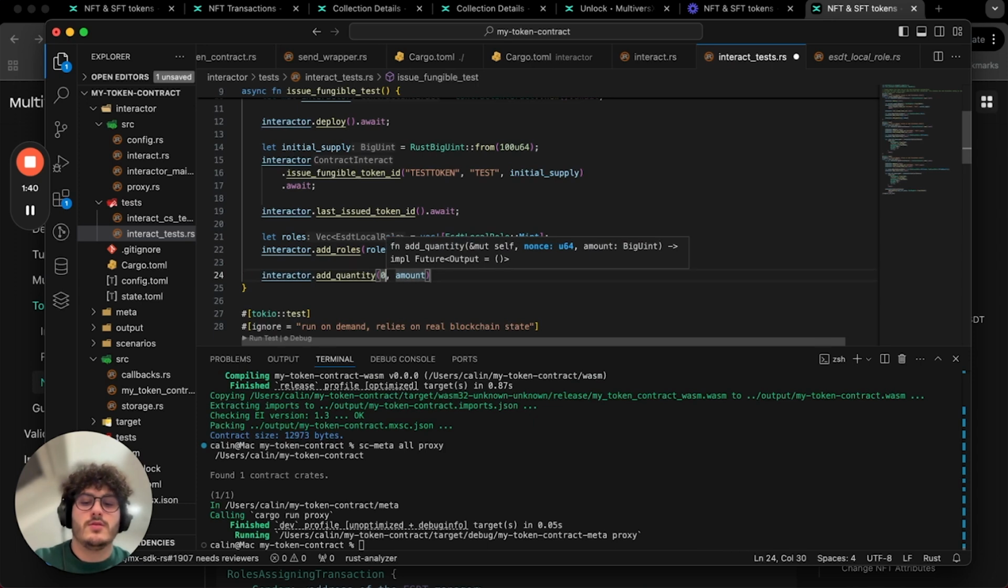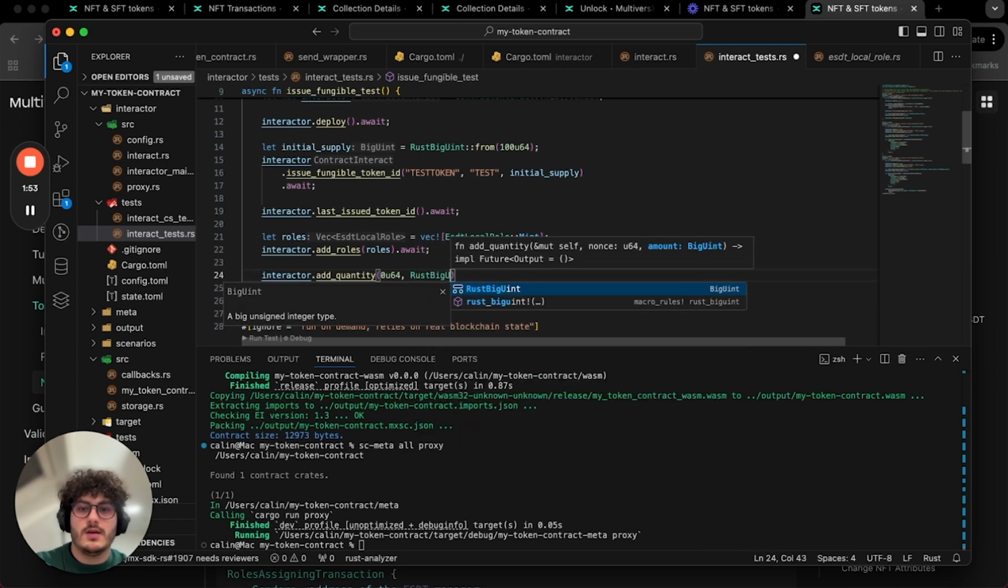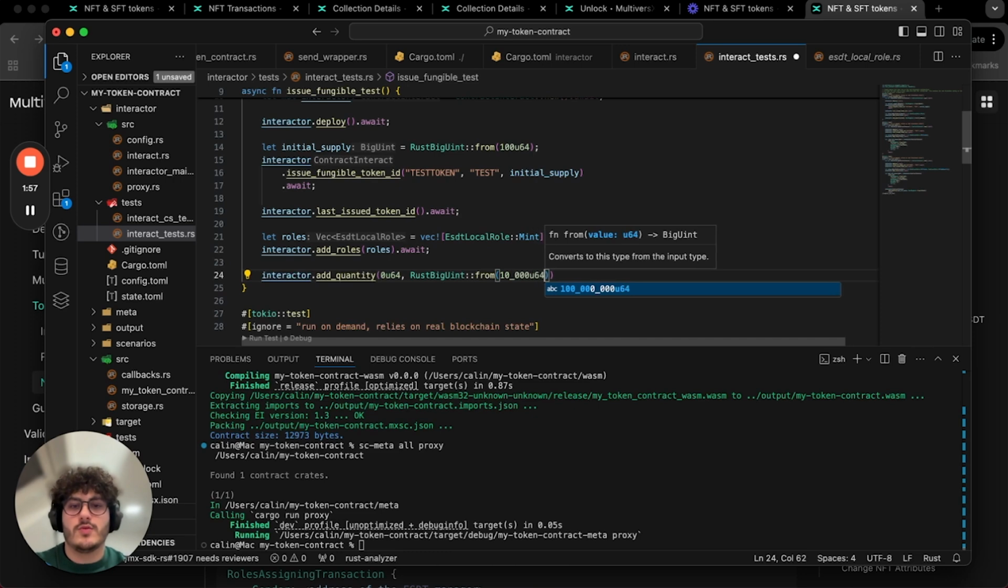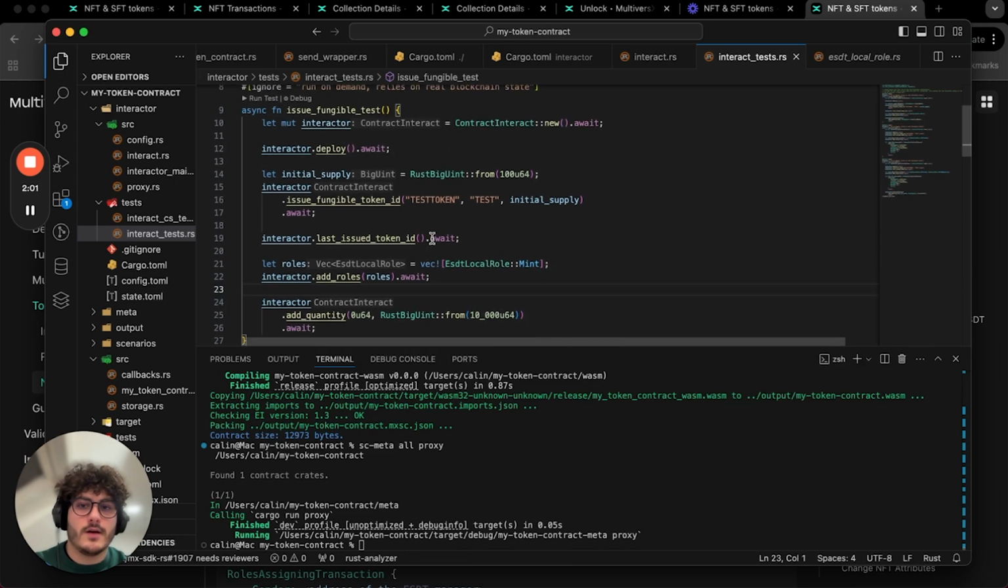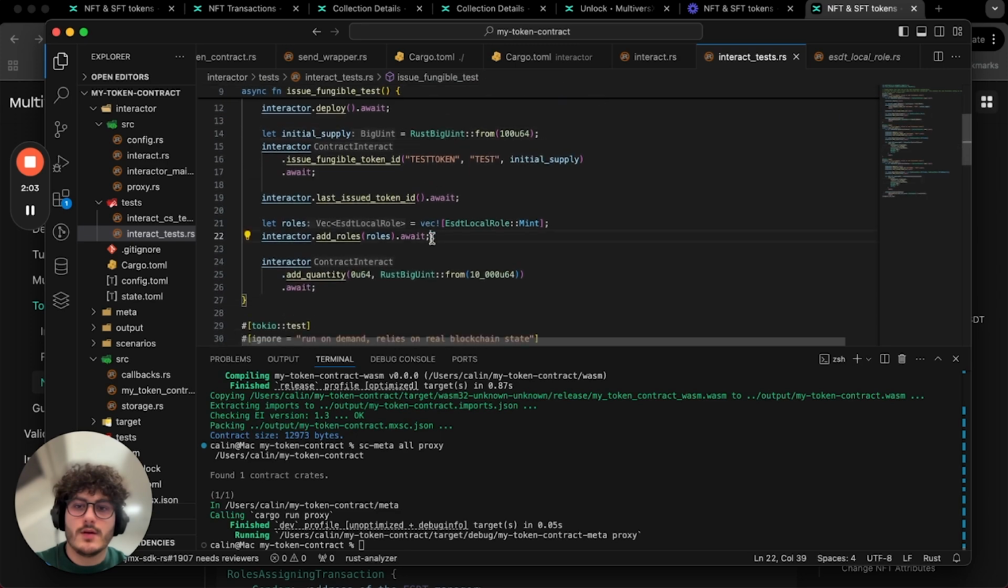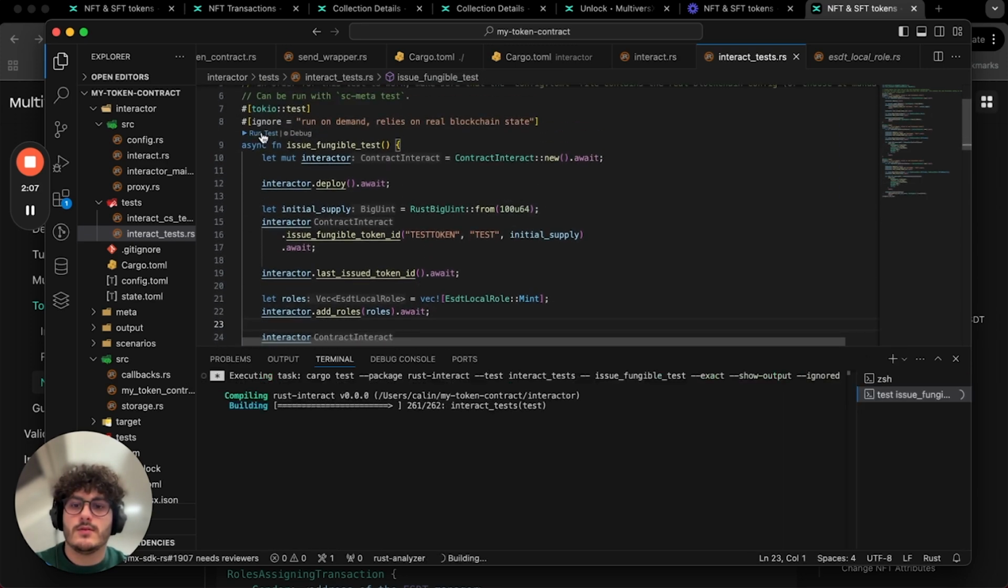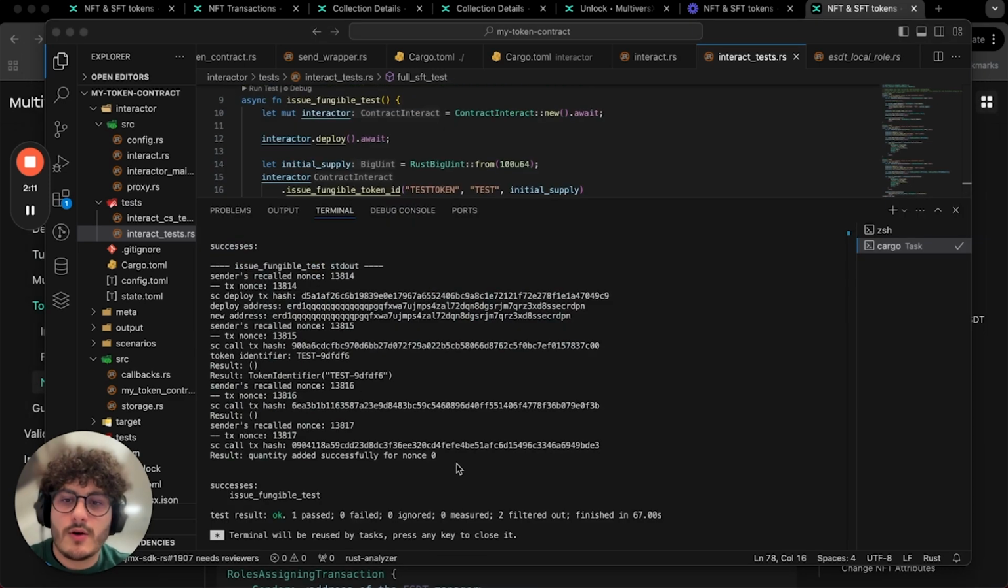And now let's add some quantity to it. For the nonce, we know it's going to be 0. The token ID is going to be taken from the contract, the last token ID issued, and the amount is going to be, let's say, 10,000 tokens. Alright, in theory this should be everything, and let's try to see if it works. As we expected, our test passed.